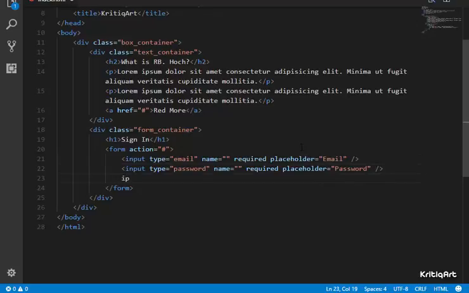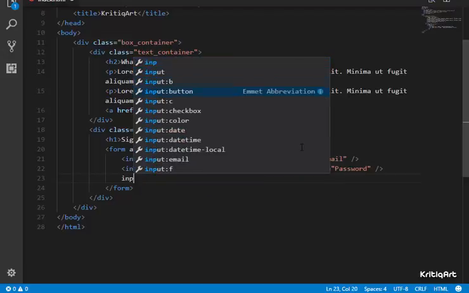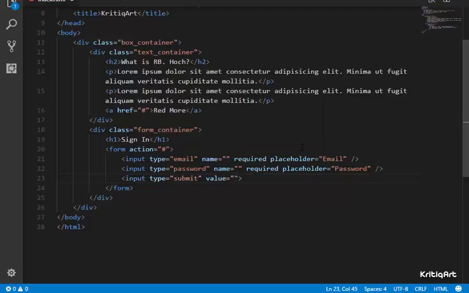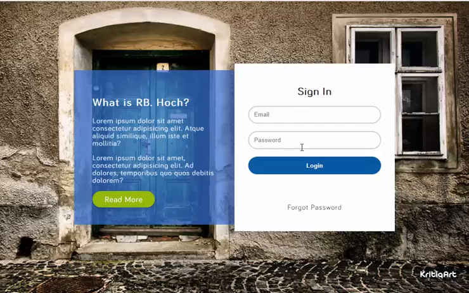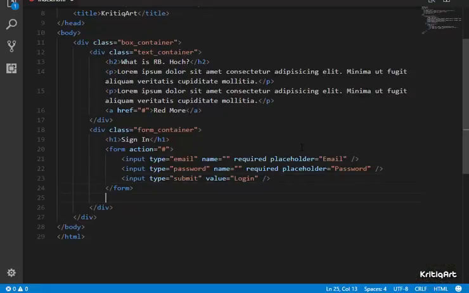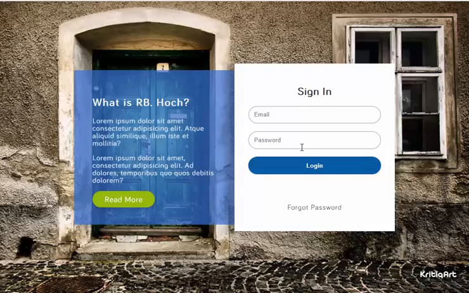And another button, input of type, it's not input, type submit. There is one, a value of login. Okay, that's it. What else? We need this anchor tag here after the form tag. Forgot password. Alright, let's see what we have here and open this file in our browser.